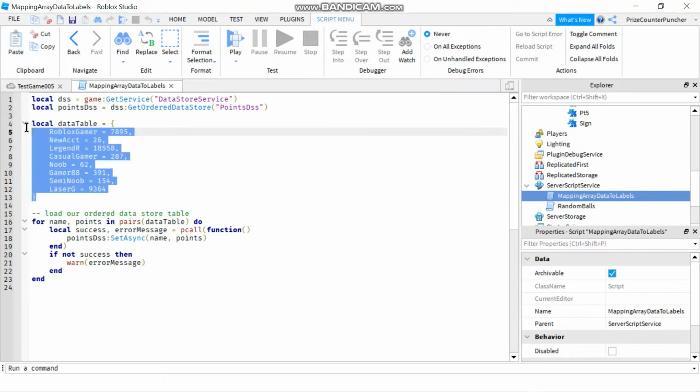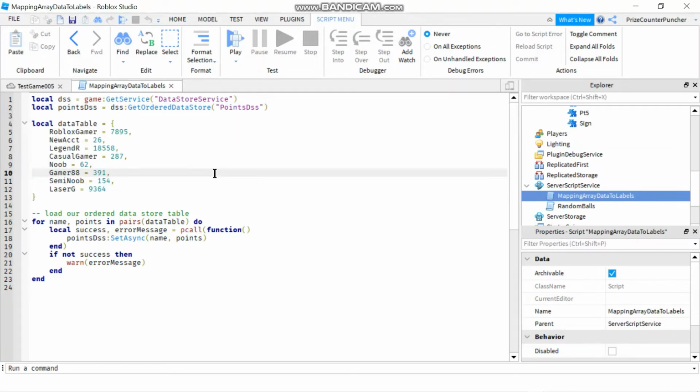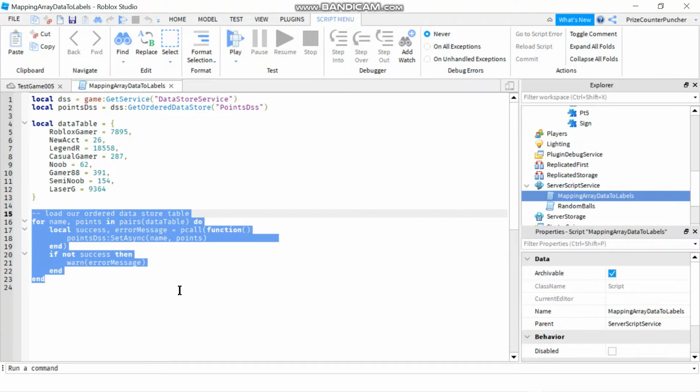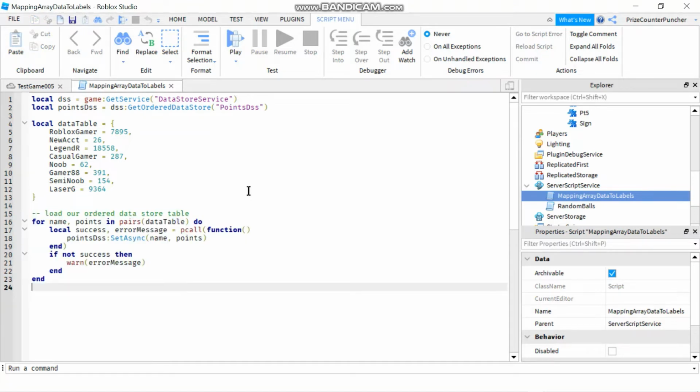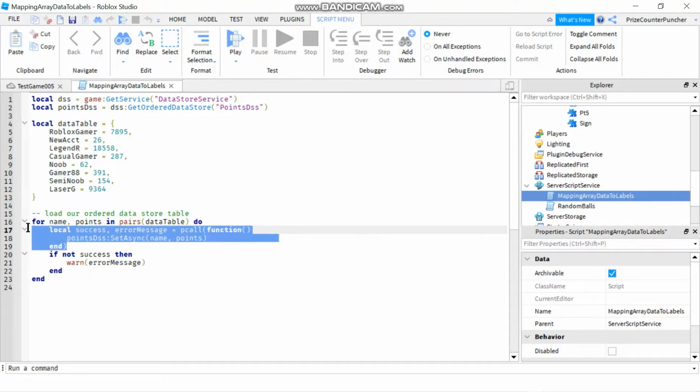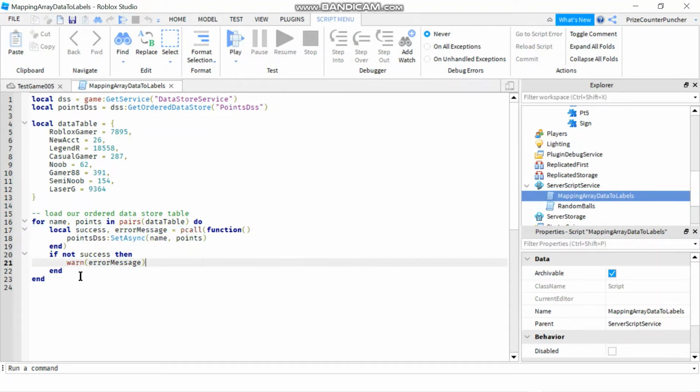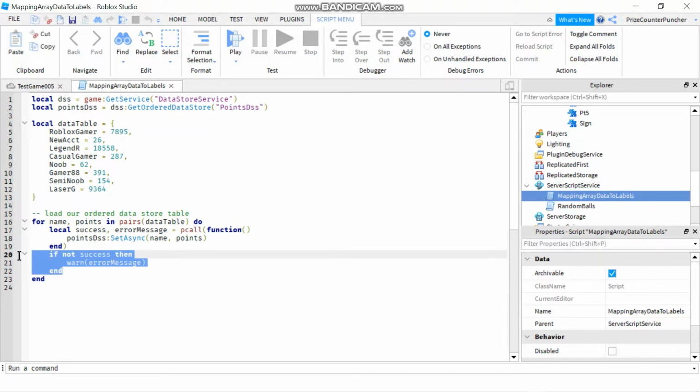Here we have declared a data dictionary that's going to be used to load our sample data. And here we're using the ipairs for loop to load our ordered data store. So you can see we're loading it using SetAsync, which is exactly the same as the regular data store that we had in our previous lesson. And obviously the whole thing is wrapped in a pcall. So we're checking to see if it's not successful, we're going to send out a warning message.